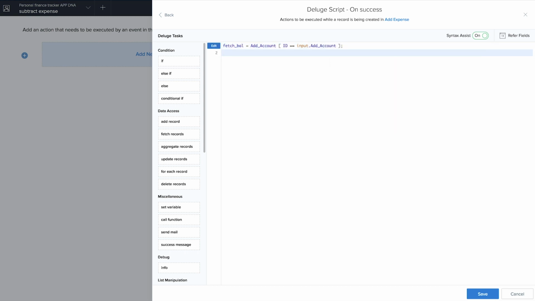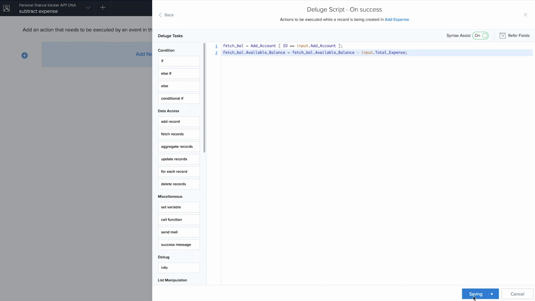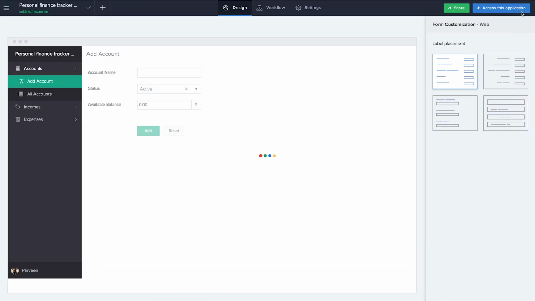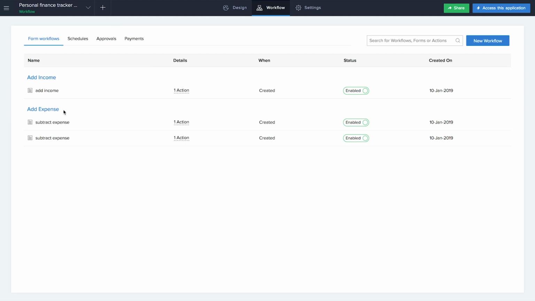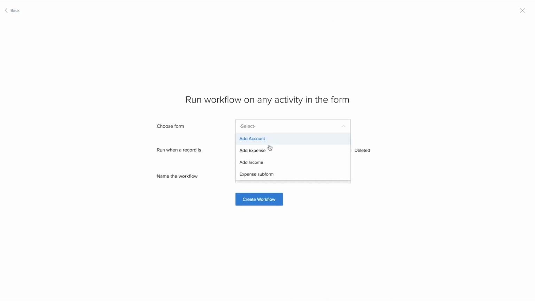Once I know the balance, what I can do is simply subtract from it, right? Fetch balance dot available balance equal fetch balance dot available balance minus input dot total expense, whatever my total expense has come to. And then I'm going to hit save. Next up, I'm going to add another workflow, and that also happens in the add expense workflow while using the form add expense.